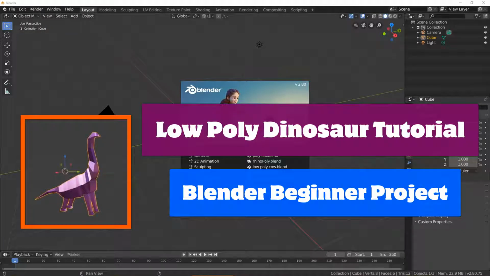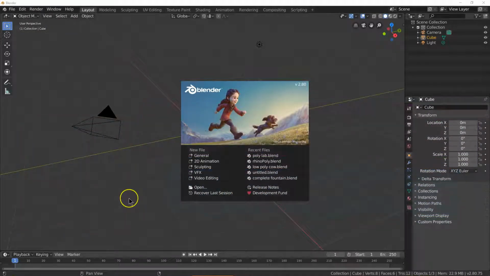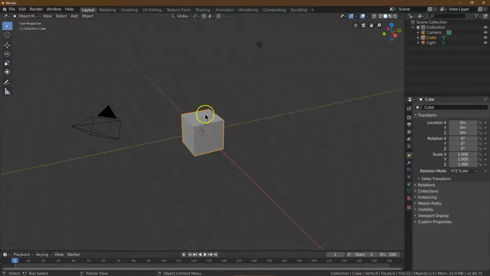In this tutorial, I'm going to create a low poly rendering of a long neck dinosaur. So it's perfect for beginners, a nice easy project. It will be fast, or if you're just interested in low poly projects. I'm going to go ahead and click general. Once I do, here we are.